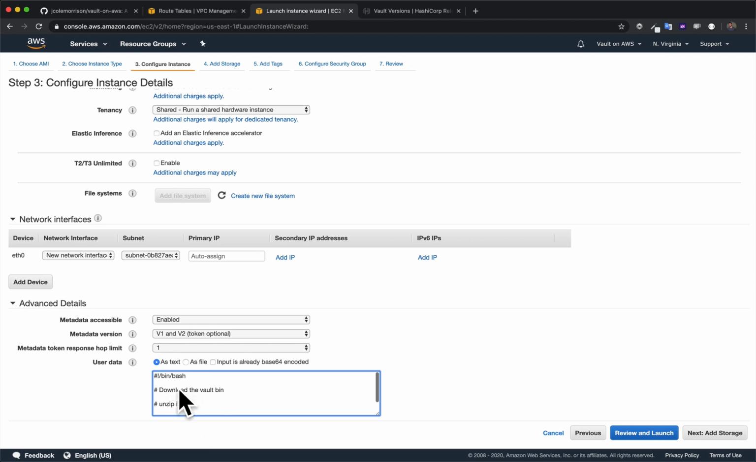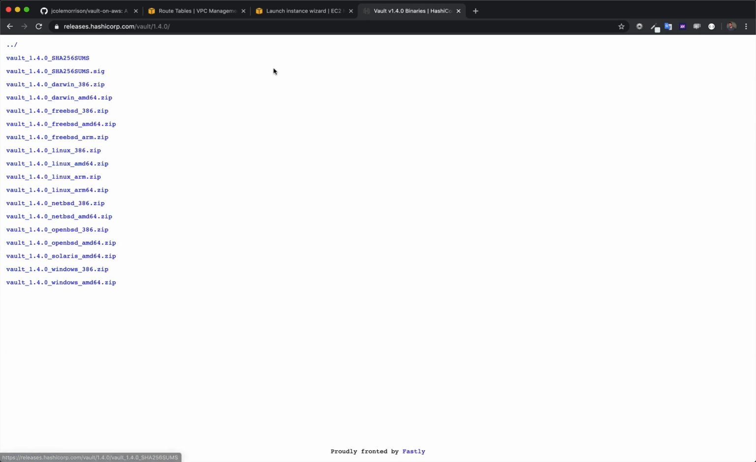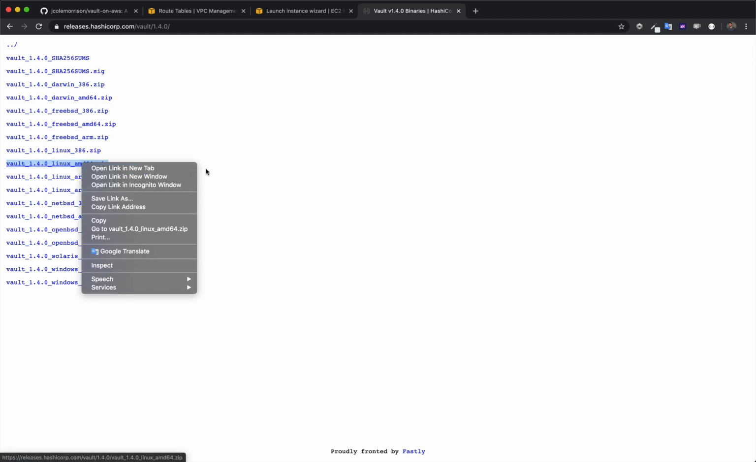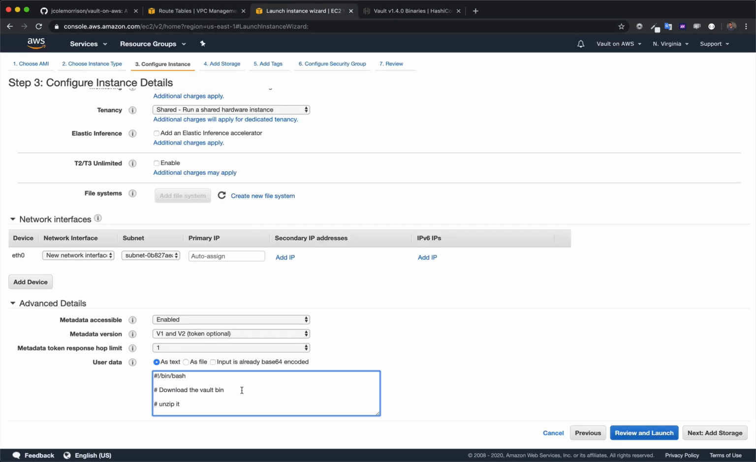Okay, so downloading the Vault bin. In another tab here, I've got the releases.hashicorp.com/vault URL open, and these are all the different versions. I'm going to select the latest, so 1.4.0. And for the version, well, we need the Linux AMD64 version. So this is the version you are going to use. Let me copy this link address. If you select Amazon Linux 2 and the x86 version, which we did.